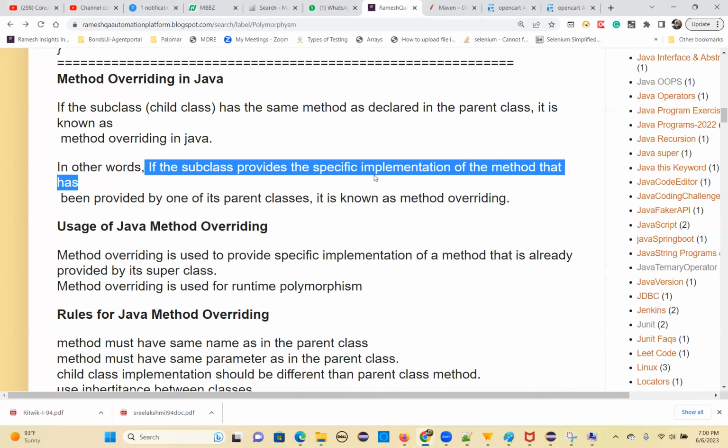If the subclass provides a specific implementation, that means you don't want the parent class logic for the same method and same parameters, but you want to give your own logic in your own class, then you opt for method overriding. Otherwise, if you don't have that scenario, you don't need to override the methods. But all the WebDriver methods are overridden in the classes. I'll explain that in the next topic, the abstraction topic. It covers it very nicely.